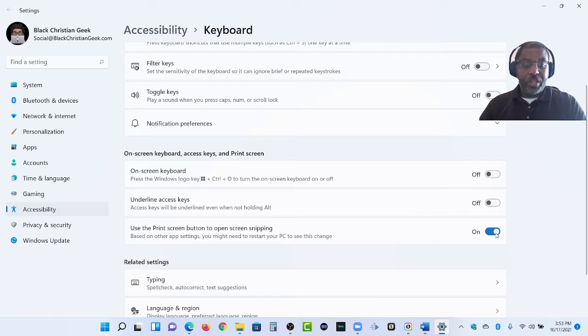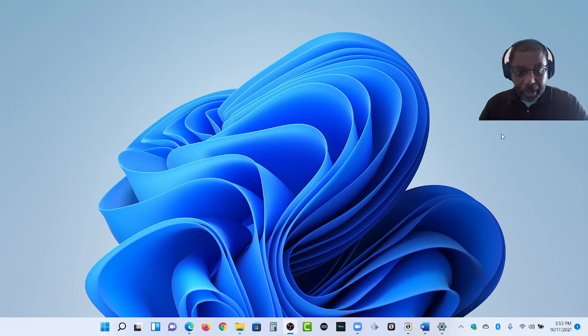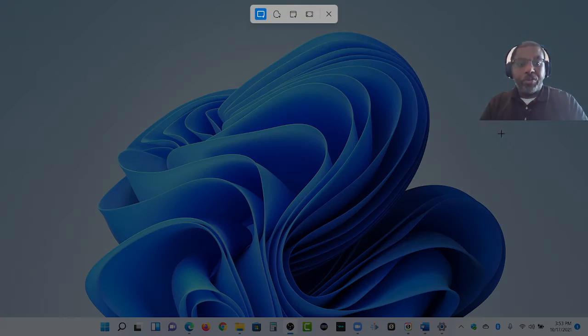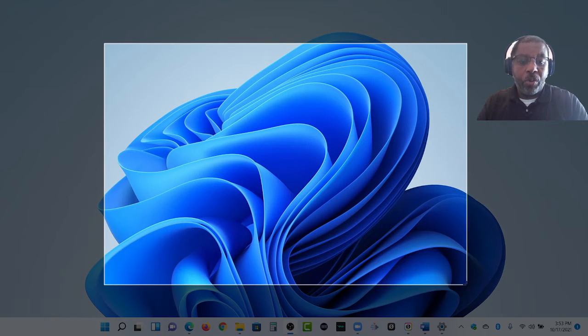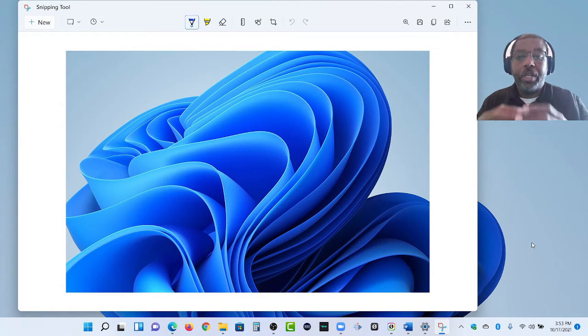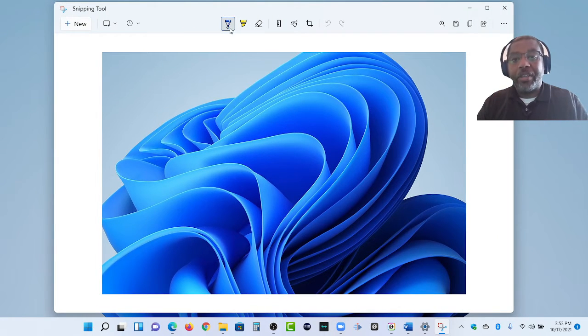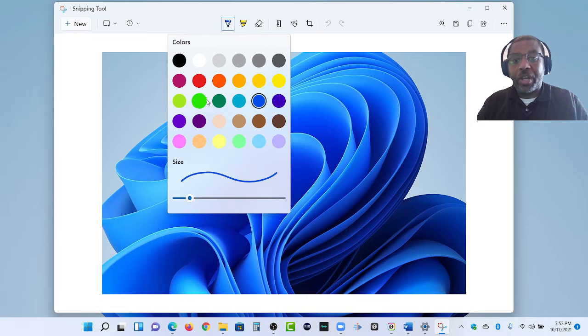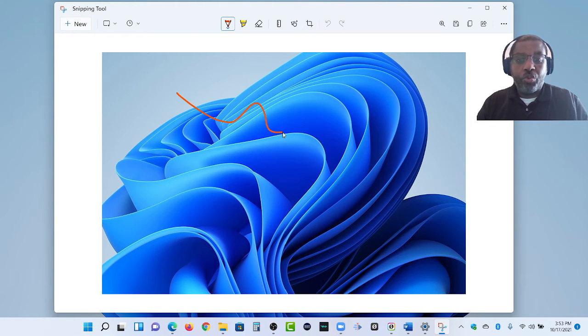So once I turn this on right here, note what happens differently. This time, when I press the print screen, I get the snipping tool toolbar at the top. So instead of capturing all three of my screens across, whatever I draw the box around snaps, and now it opens up in Snipping Tool. And Snipping Tool gives you additional functionality like the pen, where you can change colors and draw things to highlight different things on the screen.